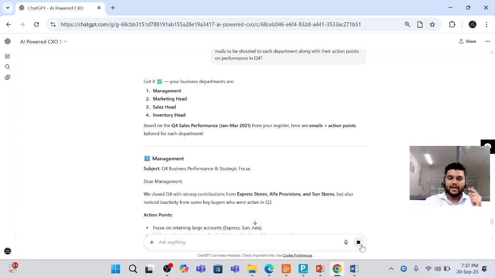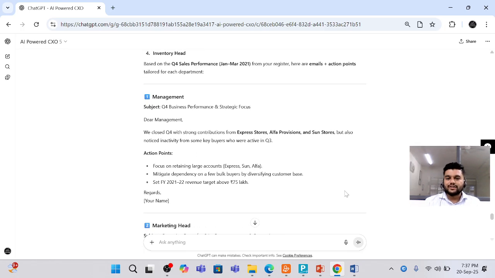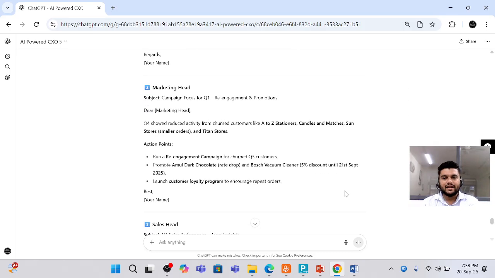Yes, it's ready. So to management, it tells Q4 business performance and strategic focus. Now let's see the pulse of the email that it has written us. We closed Q4 with strong contributions from Express Stores, Alpha Provisions, and Sun Stores, but also noticed inactivity from some key buyers who were active in Q3. Right. So that means key buyers who were there in Q3 are not performing in Q4. Right. Then it tells the action points to management: focus on retaining large accounts, mitigate dependency on a few bulk buyers by diversifying the customer base, set the financial year 21-22 target above 75 lakhs, because it knows what the total sales of last year were. Then to the marketing head, all this is not relevant.